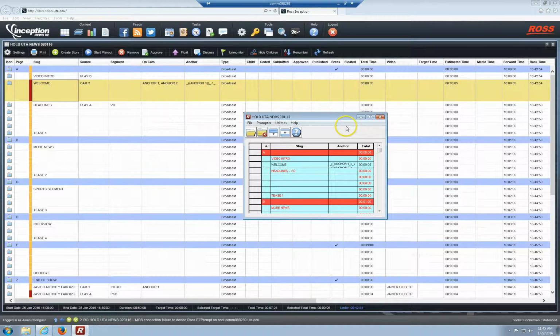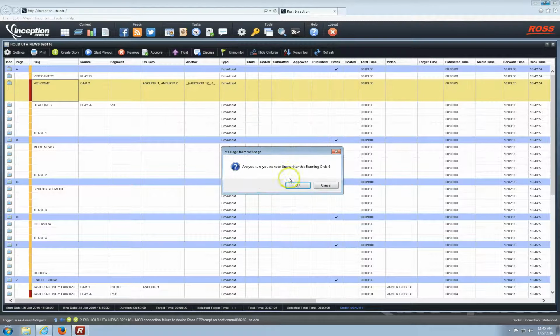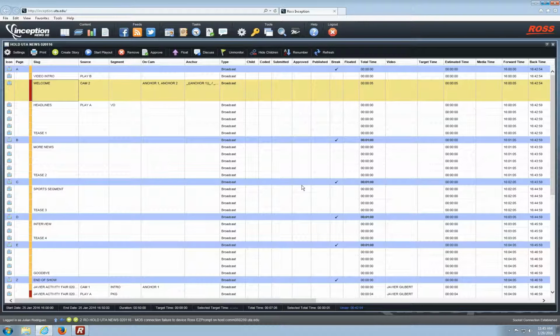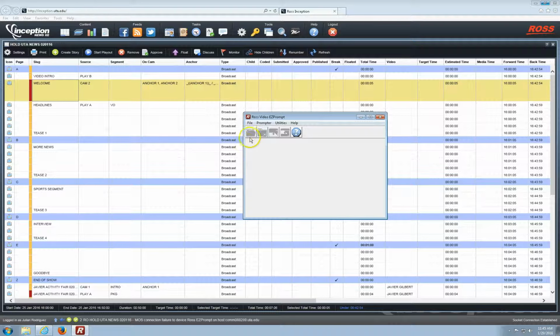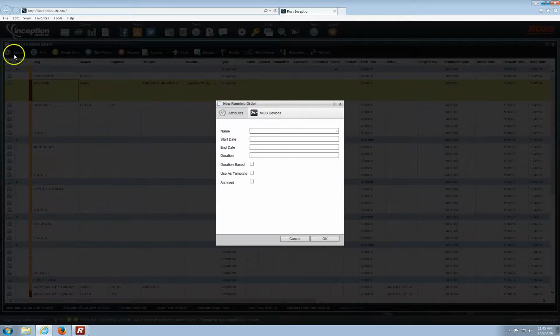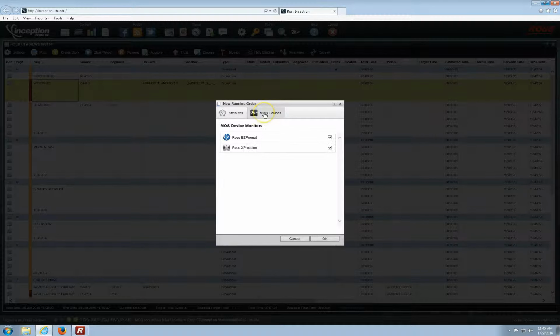Something that might happen is the following. Let's imagine we're going to unmonitor this, and when we go back to the teleprompter software, of course, we can't see it. Sometimes the rundown or the running order is being monitored and you can't see it here. In that case, it is because you have to go into the settings of that running order. You go into MOS devices, and maybe the ROS Easy Prompt is disabled, like in this case.